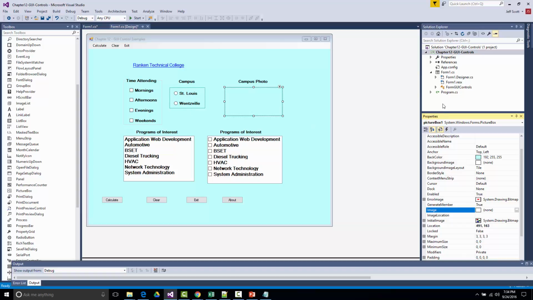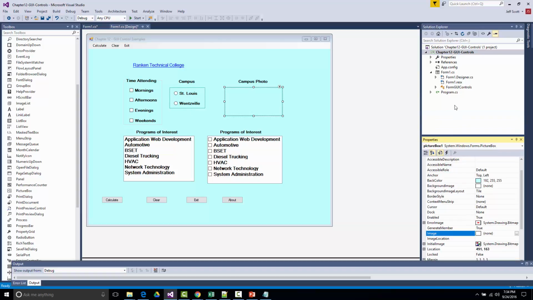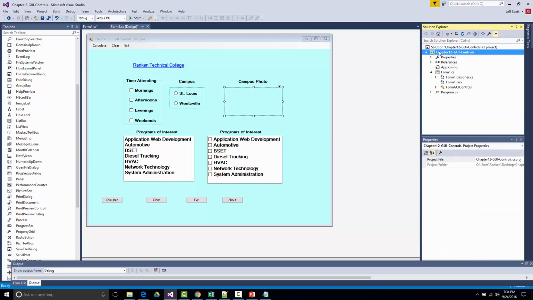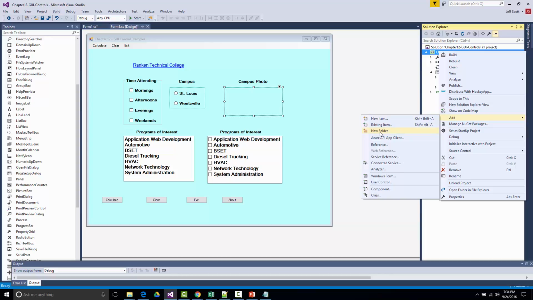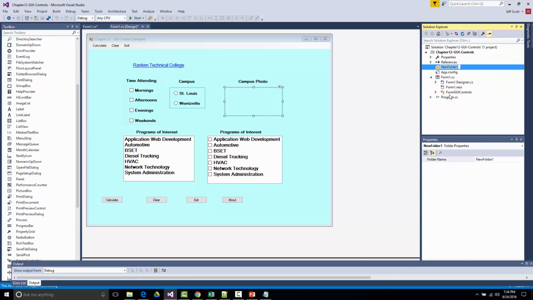All right. But I am going to do something we haven't done before, and that is I'm going to come in here, I'm going to right mouse click, and I'm going to choose add, and I'm going to choose new folder. And I'm going to call this images. All right.